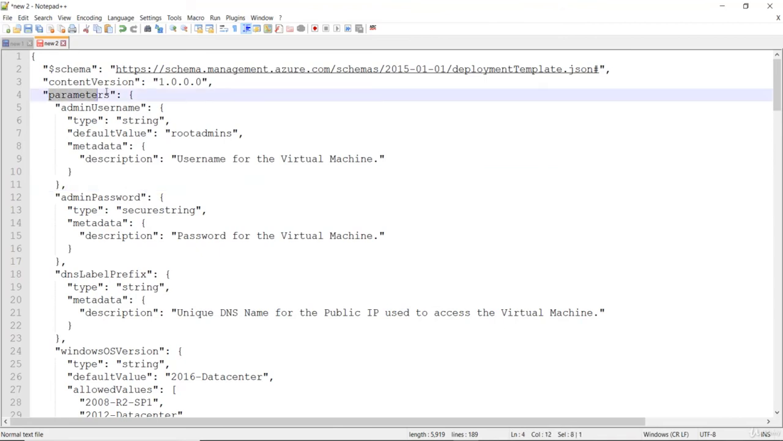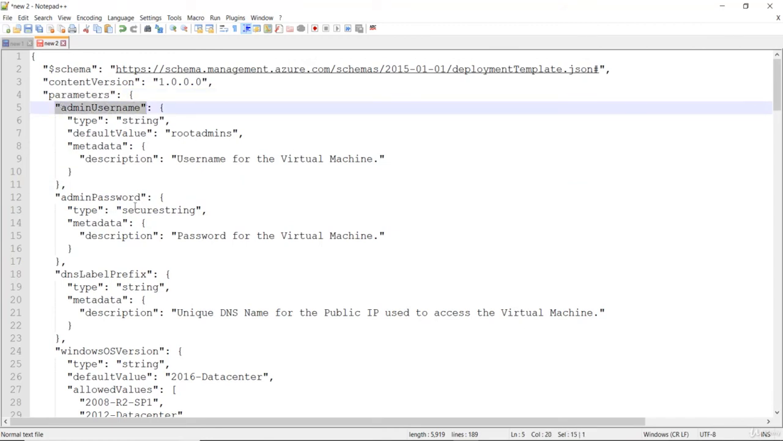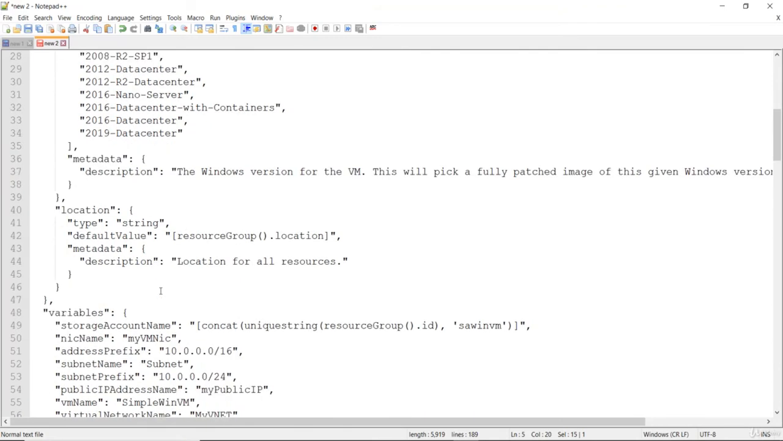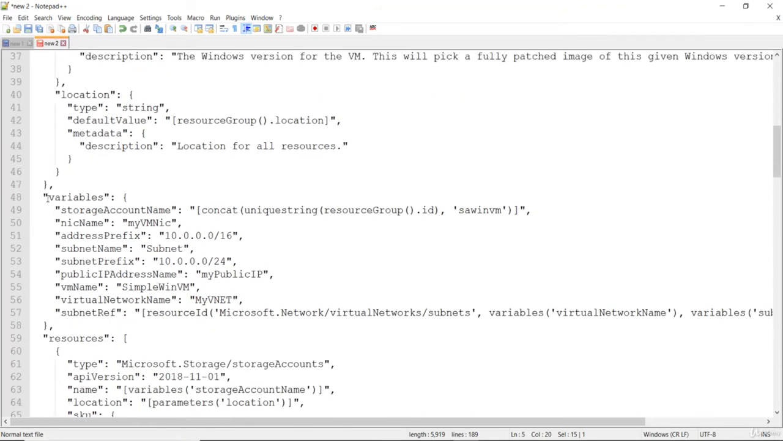So we got the parameter section where you have admin username, password, DNS label prefix, and OS version, and the metadata described. There are other sections where you have variables. In one of the other videos, I was talking about parameters and variables. Now, variables will be repeatedly used in the JSON. Variables defined in this JSON are storage account name, nickname, address prefix, subnet name, etc. Now, these can be used again and again in the script.